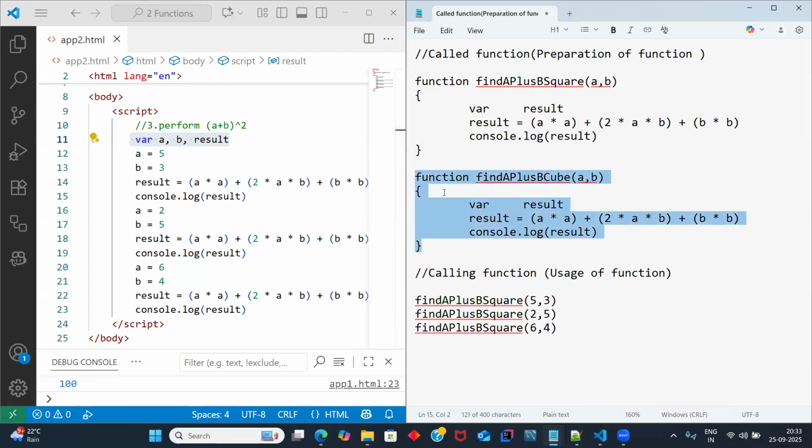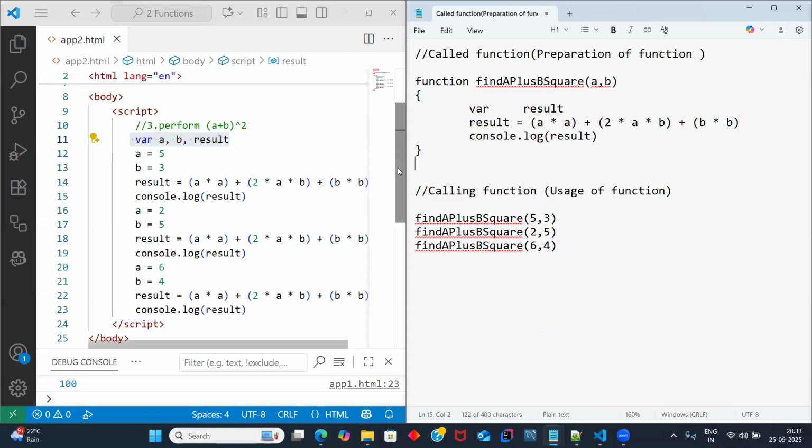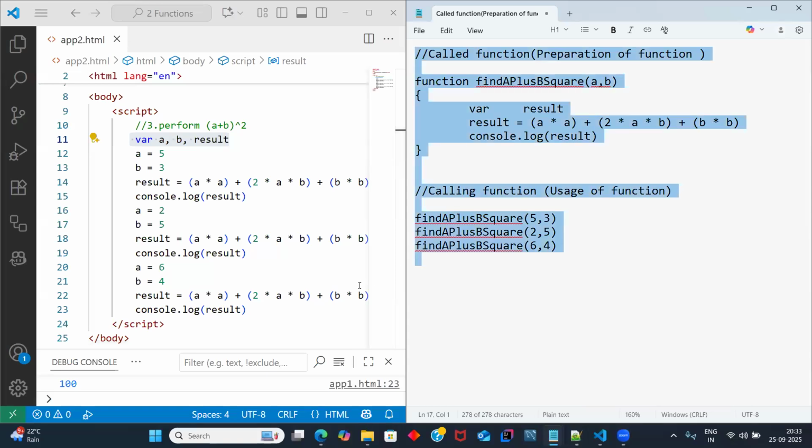I'll repeat, extensibility means adding new features. So if you want to add a new feature, don't touch your existing code. Create a new function and add the logic. Does that make sense, everyone? Yes, sir. Okay, nice.